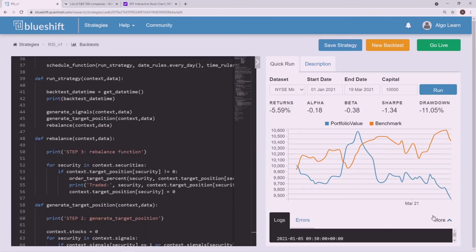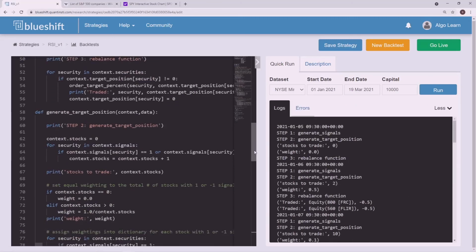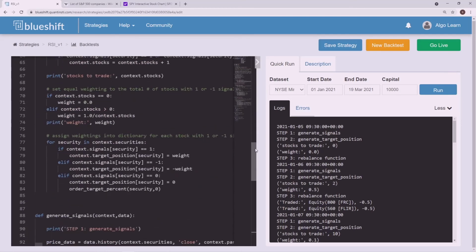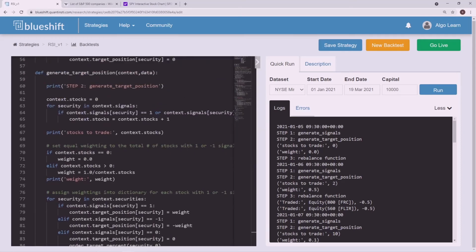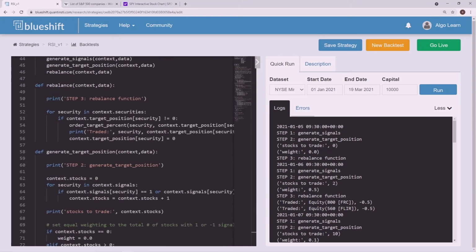Okay, so let's go ahead and inspect our logs. They look to be doing what we want them to do or expect them to do. We can see here our run strategy function prints the backtest date and time. Then it proceeds into the generate signal function, which prints step 1, generate signal. Then we proceed into step 2, the generate target position function. And then we get into step 3, the rebalance function. And then we do it all over again the next day. So it looks like it is functioning appropriately.